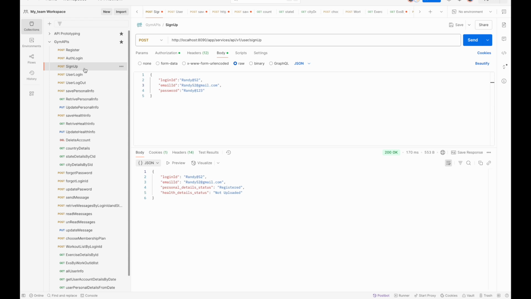Then whenever the user signs up, I just create a user with a name. The API requires a login ID, email ID, and password. Whenever I click on send, I get a response in the form of login ID and email ID. We haven't yet uploaded the personal details of this user, so the user hasn't been active. Similarly, the health details of the user, he hasn't uploaded his details yet.